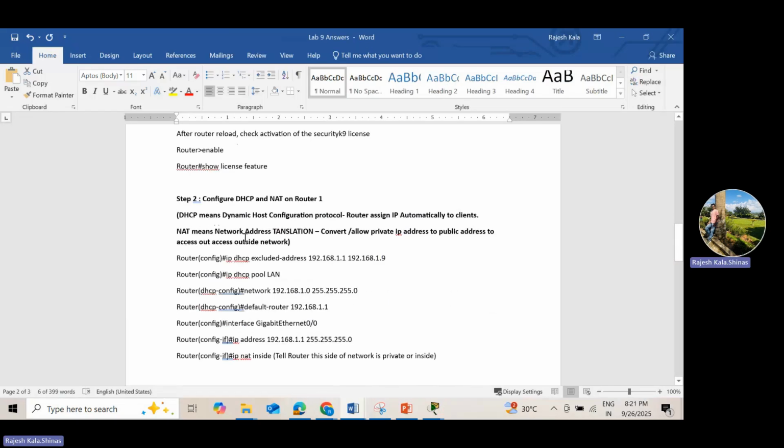So I'm going to configure DHCP first. For that, first thing is exclude a set of addresses from the pool. Then create the pool named LAN. Then the network address of that network, which is 192.168.1.0. Then the gateway is 192.168.1.1, then G0/0. I want to configure this IP. Okay, we'll do this. Then we'll go for NAT.